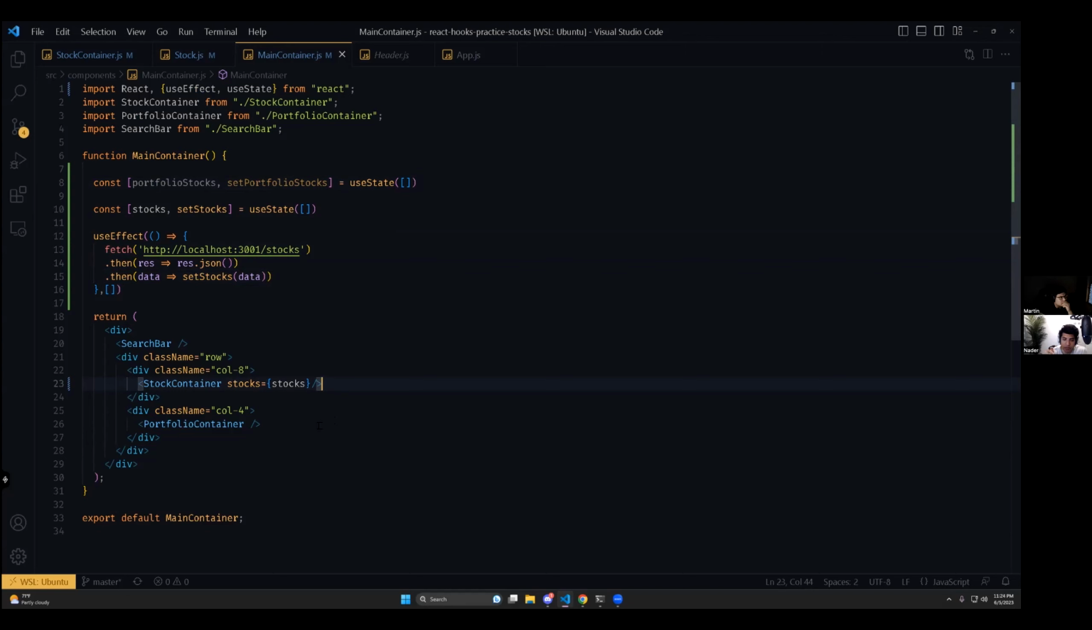So when the page loads up, we pass that in as a prop, and then that container is responsible for doing some magic, which means mapping through it and giving us a stock for each one of those, correct? Yeah. So what does portfolio container need in order to do something similar? Well, wouldn't it use this state? Yeah, it would. So just like stock container, I do need to pass portfolio stocks to portfolio container. Great. Yeah, it makes sense. That checks out.